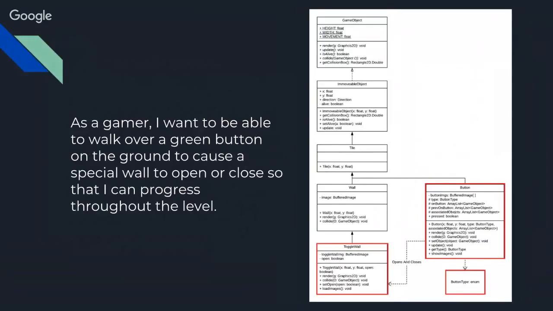The last child user story for Sprint 2 is, as a gamer, I want to be able to walk over a green button on the ground to cause a special wall to open or close so that I can progress throughout the level. So as you can see from the class diagram to the right, the toggle wall is a special kind of wall, which ultimately is a game object at its root. It inherits everything from wall, but extends the functionality.